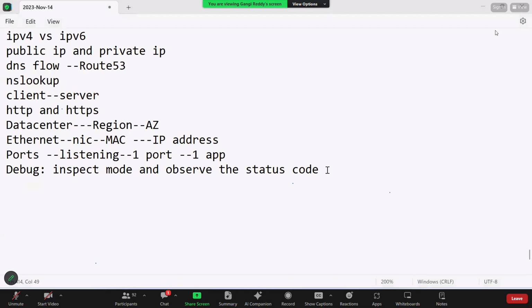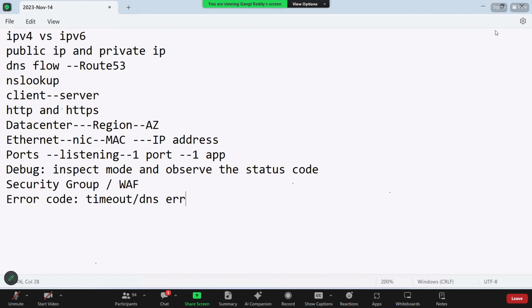Security groups. WAF errors. We tried some error codes. Telnet, NC, timed out, DNS error. Ethernet. Firewall. Tools to check whether the ports are open or not, like Nmap.